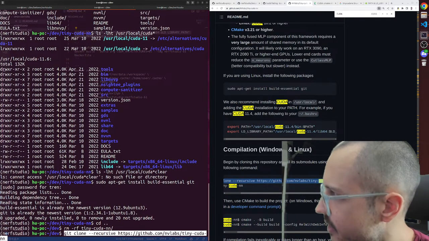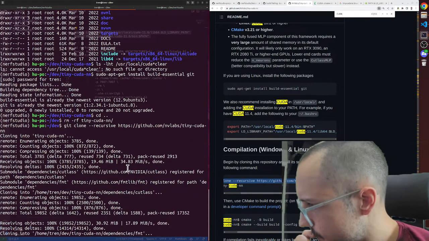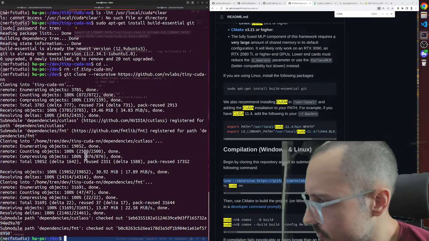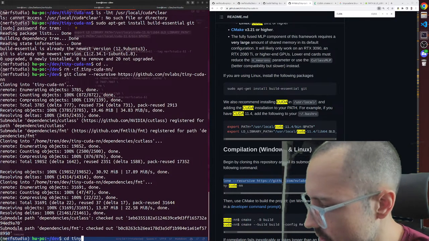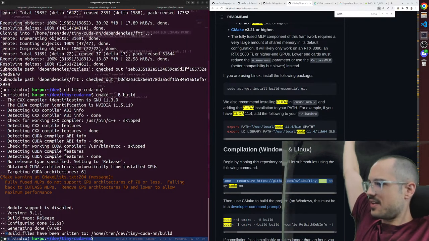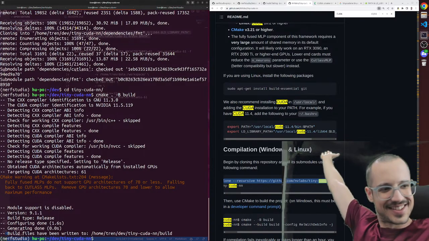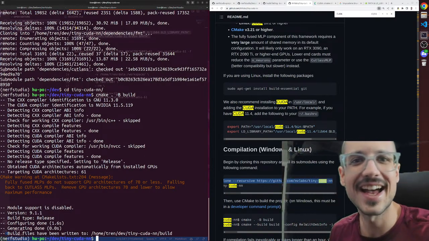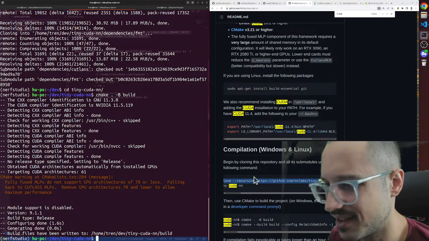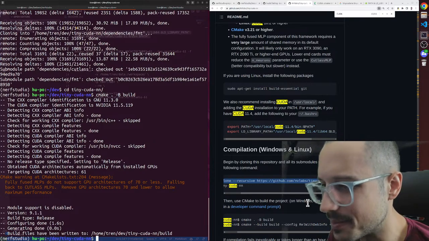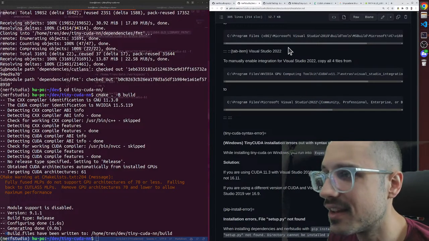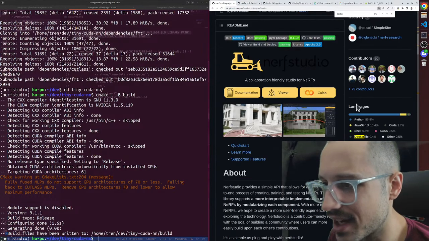And let's git clone it again. And let's go into tiny-cuda-nn. CMake dot dash B build. We did it! Look at that. All right. Damn. All right, we finally got tiny-cuda-nn to actually install.